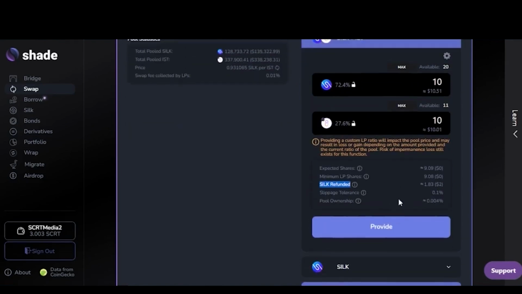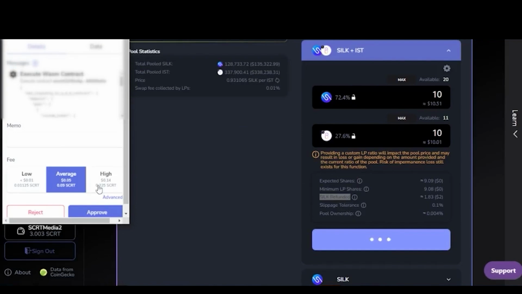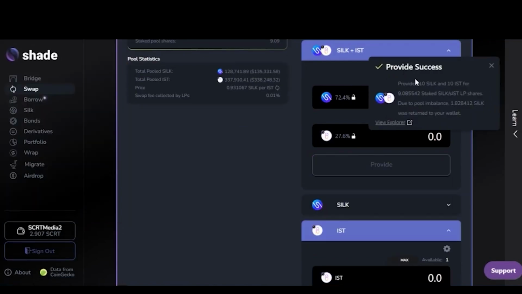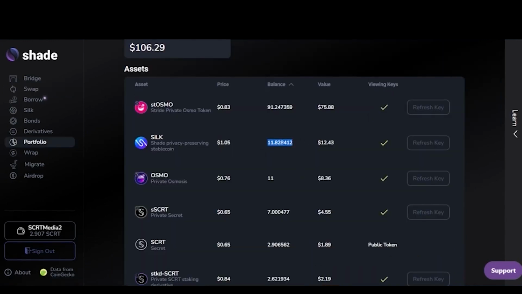Users will note that after providing liquidity, they will receive a successful toast notification that indicates how much liquidity was successfully supplied as well as the refunded asset and amount. In this example, we had 20 Silk, provided 10, and then were refunded 1.828 Silk. Refunds are given immediately after liquidity is provided, and can be verified by checking out the portfolio page.